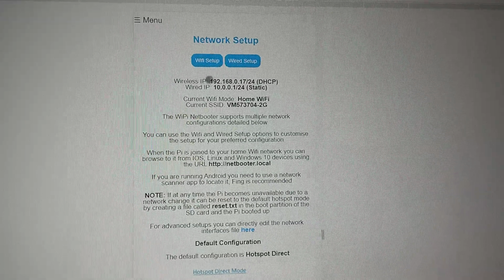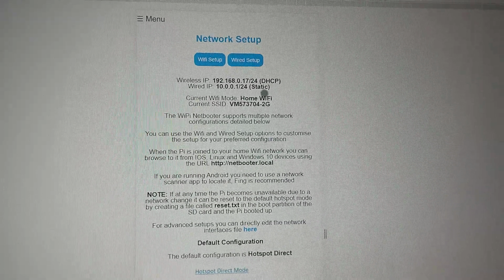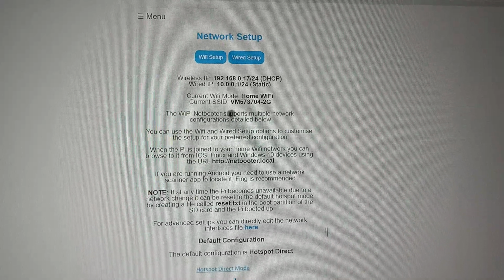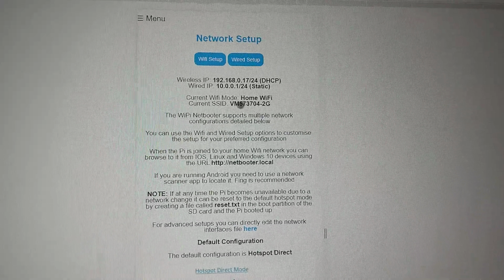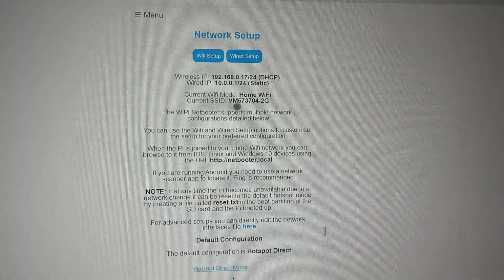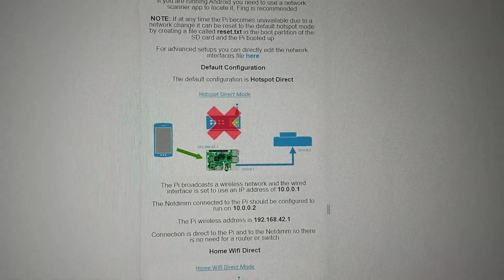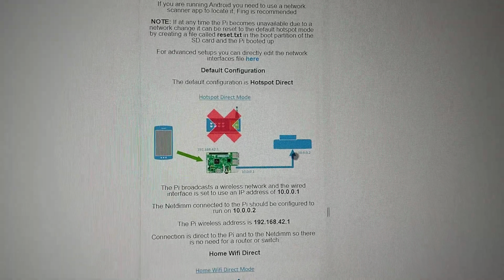It displays your current IP address settings here, your DHCP setup, the SSID you're connected to. So you see here I'm connected to my own home Wi-Fi. That's my SSID. Gives you a bit of information about the various different modes. So hotspot direct is the old style where you go direct to the Pi and the Pi is plugged into the Naomi.